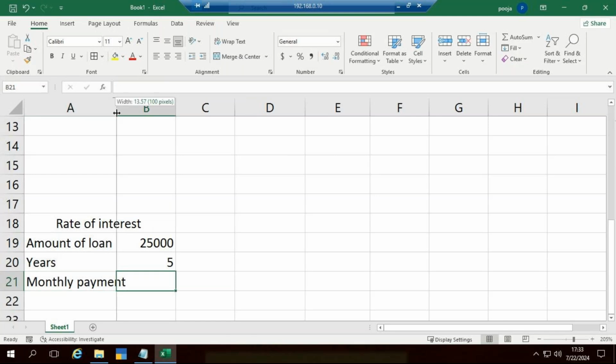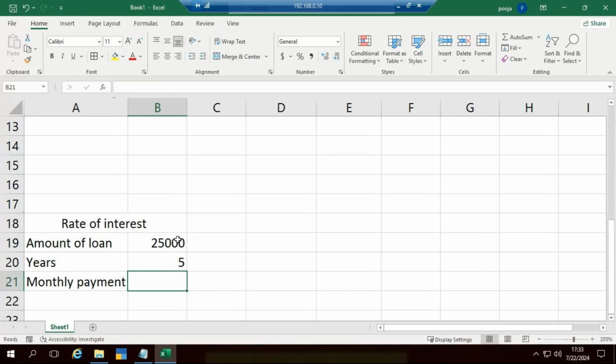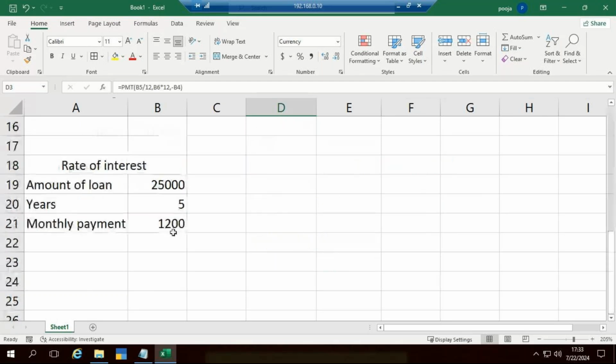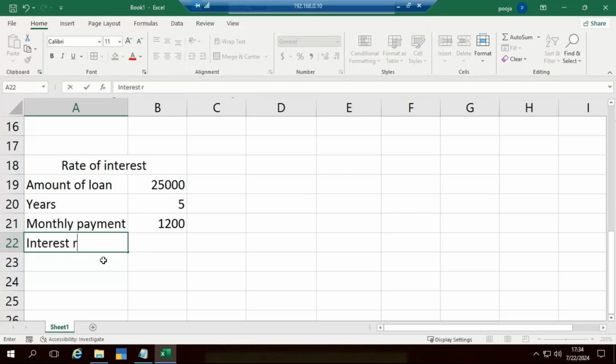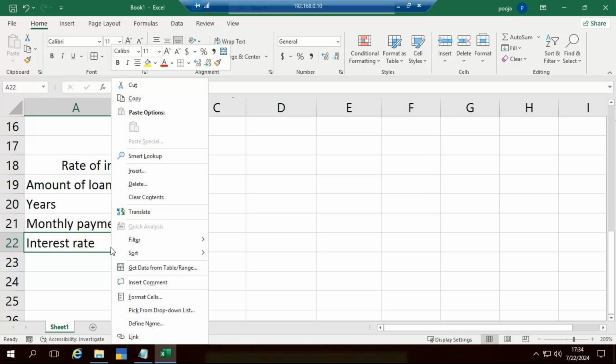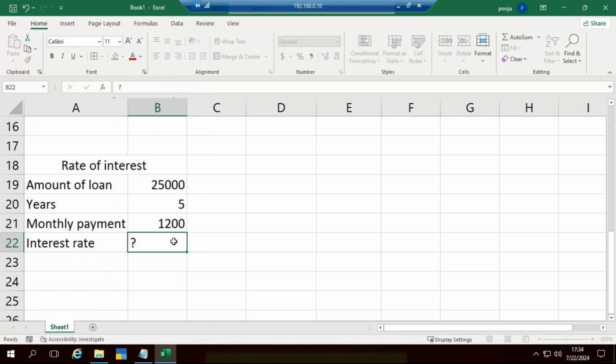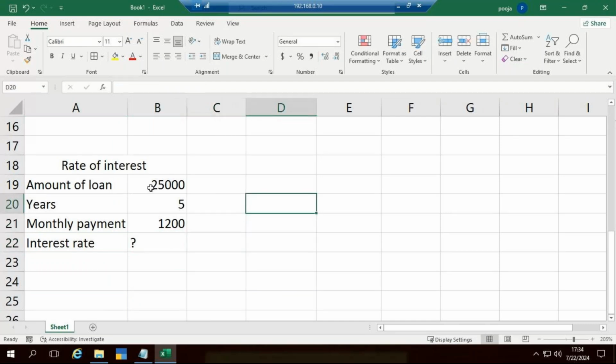So any doubt regarding the question? Here the total amount is 25,000. So I'm planning for 5 years. Monthly payment is 1,200. So here we calculated the monthly payment. Okay. Here we are calculating what is the interest rate or the rate of interest. So I'll go for the interest rate. Guys, do you have any query regarding the question?